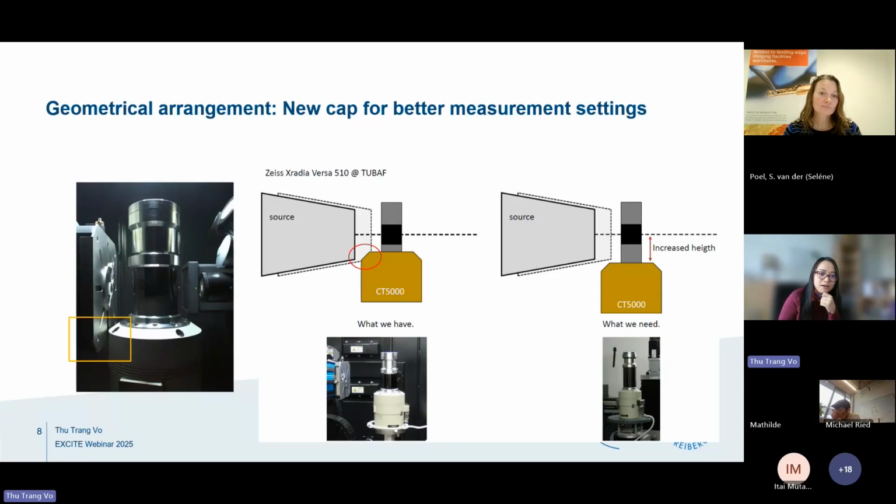And at first we had this load cell with a shorter cap, I would say, and we had to buy a new cap so that we can raise the black part, which is the carbon fiber part, the less attenuating part, and also the part where we should see our sample higher, so that we can move our source nearer to our sample and get a bit better image quality.